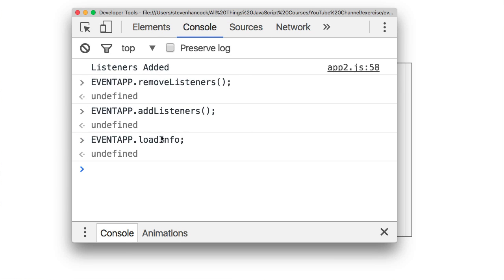And finally, I still cannot access loadInfo. It's telling me it's undefined, and that's because I did not make that public. These two methods can access it because of closure. They see everything that was defined inside the function they were defined in. They can still see it. I can't from outside of that. Therefore, it becomes private. And the only methods that can access it are removeListeners and addListeners.